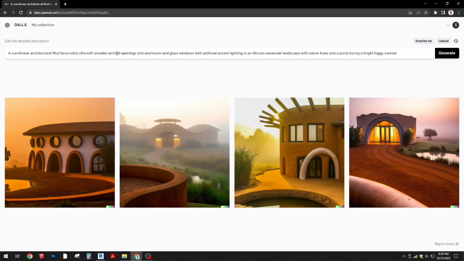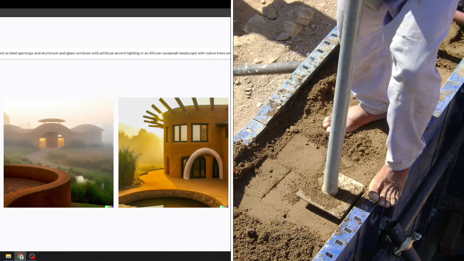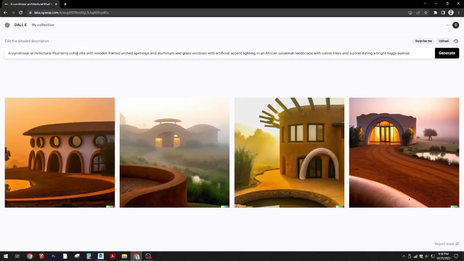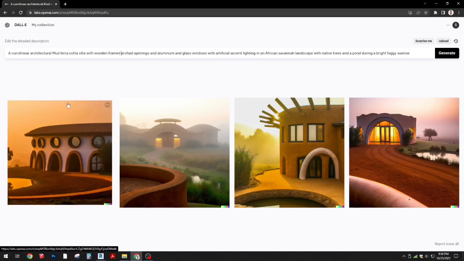So with wooden framed arched openings, I wanted to give some element of form work while this mud architecture is being formulated. I know with rammed earth they use forms, and that's how you get those beautiful striations from the different colors of mud or adobe or mixed compounds being added and compressed in layers. So I want to have that effect on the architecture.